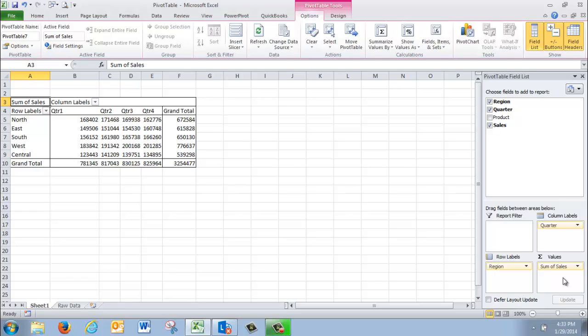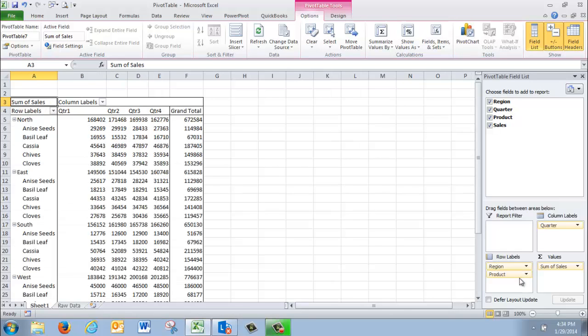After analyzing this, I may decide that not only do I want to see by maybe region and quarter, I'd also like to see what products we sold within each region. So at any time I can take product, drag it down to the row labels area, and I'm going to place it below region so that way it will show me by region, by product.